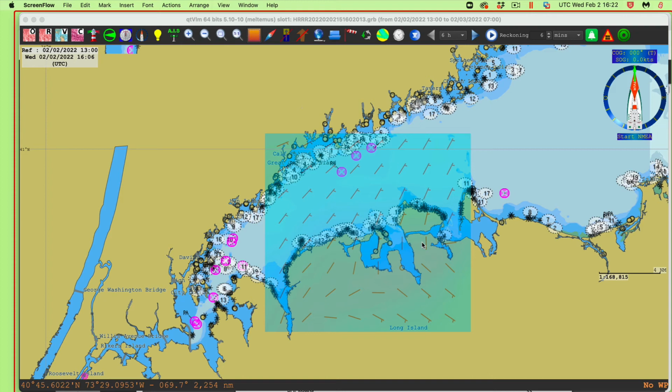Hello, this is a note about loading Grib files into qtVlm. And I'm going to concentrate just on loading them. Later we'll come back and have another video on displaying them and reading them, all the various display options for the different parameters and how to read them. And then later a third video on the various models that are available in Grib format.